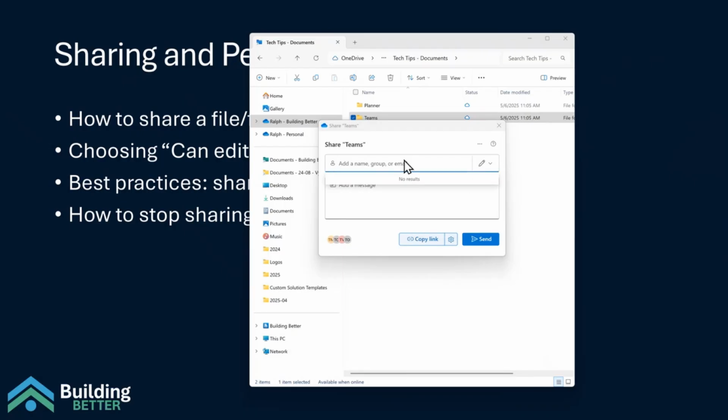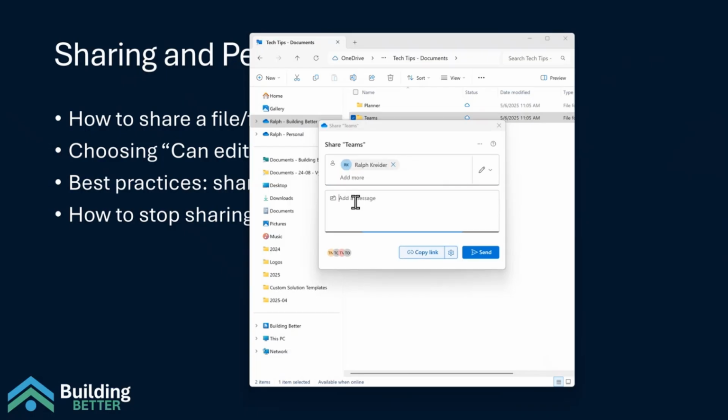So just type in someone's name, and you can say, hey, here is a folder or file to access, and send that and select email, and that's going to send it to them. Other things that you can do is you can copy that link and put it right in an email. Now, what you'll notice here is that only people in Building Better can actually edit this link. So I can't share it externally.